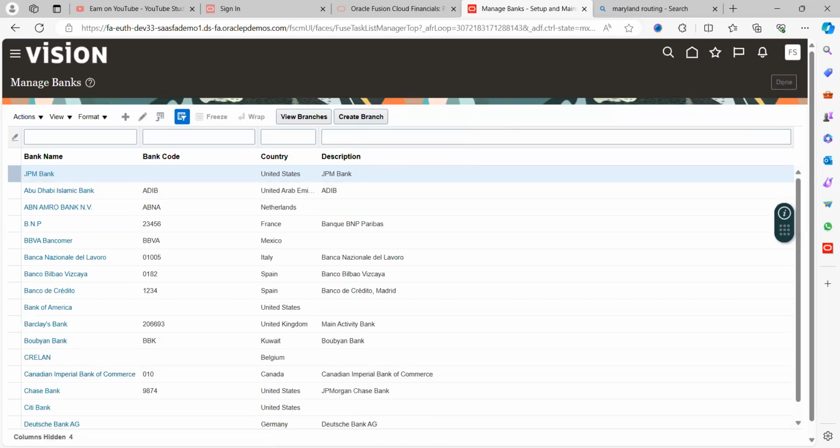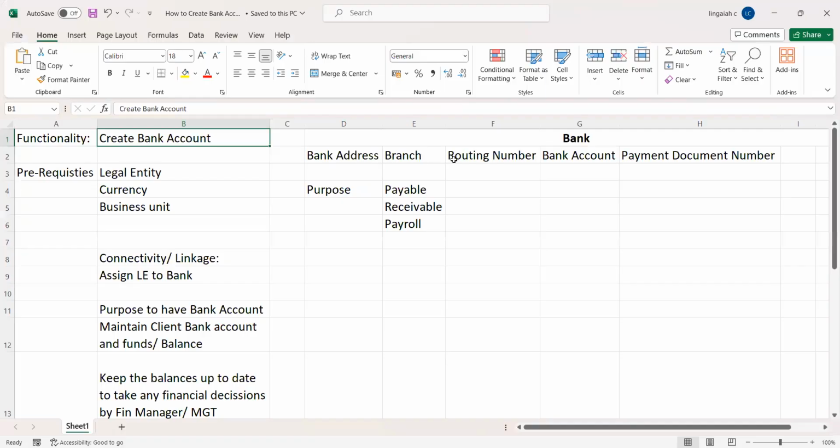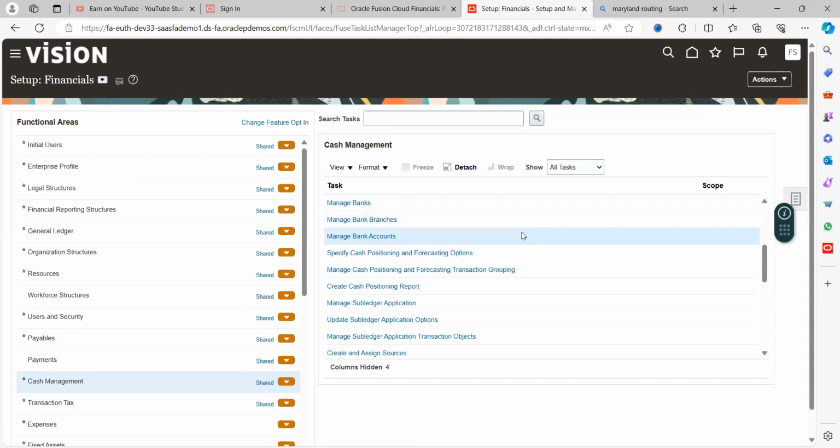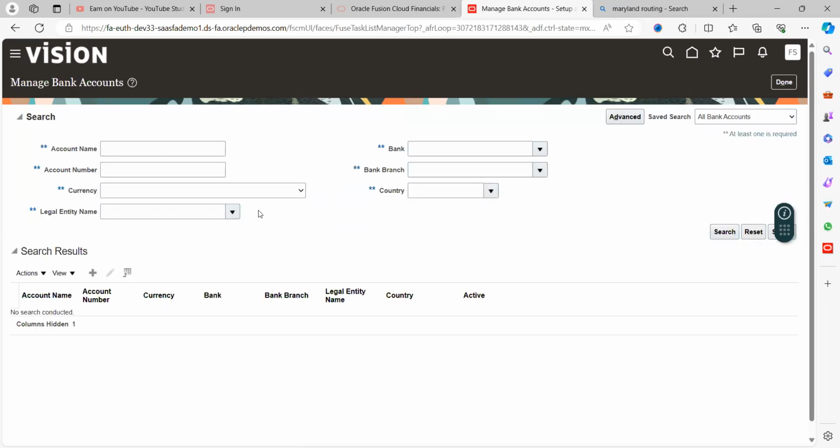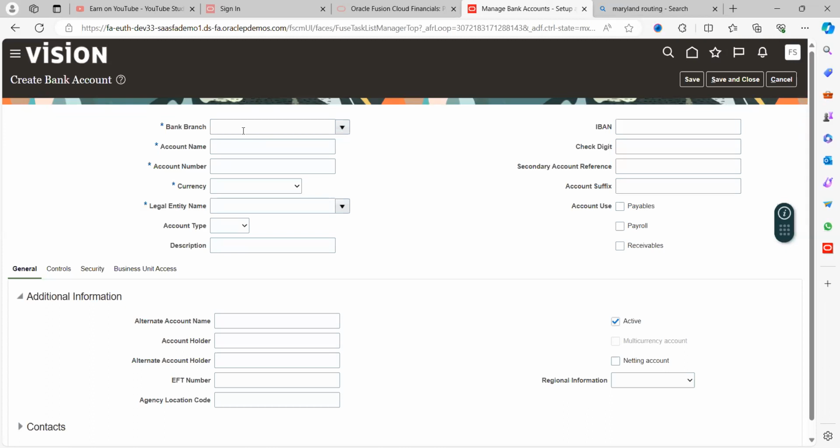So the branch is created as well. What is the next step? As I mentioned, address, branch and routing number are done. Now go to accounts, manage bank accounts. Here you can choose any existing one if you want to edit or modify, and at the same time you can create your own new bank account. By clicking on the plus symbol, we can create our new bank account. The branch we created is Maryland. Just type Maryland and it will pick automatically what we created in the previous step.